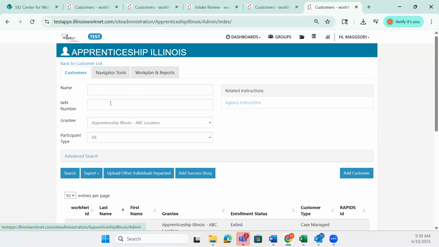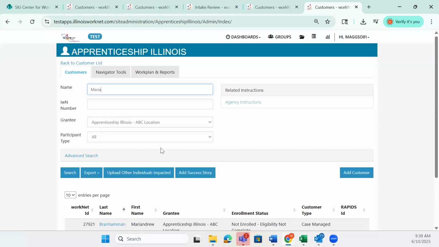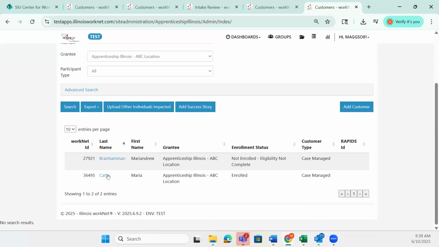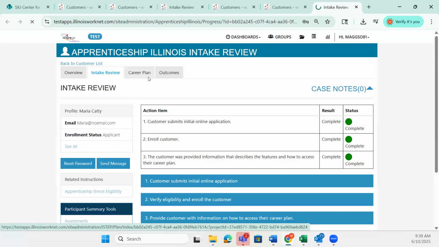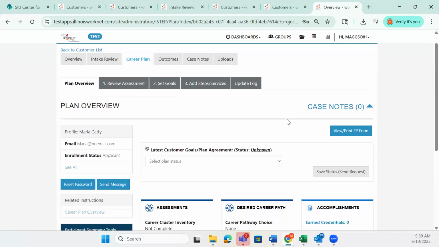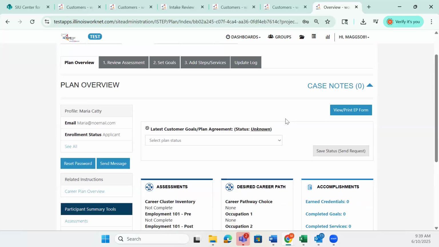The first tab is the Customers tab. You can search for the apprentice, or you can scroll down on the initial list. Click on the last name to open the profile. Click the Career Plan tab. The first tab that opens up is the Plan Overview tab.